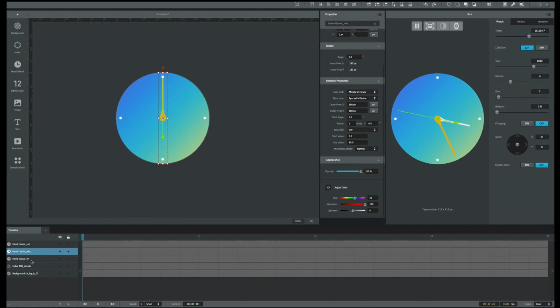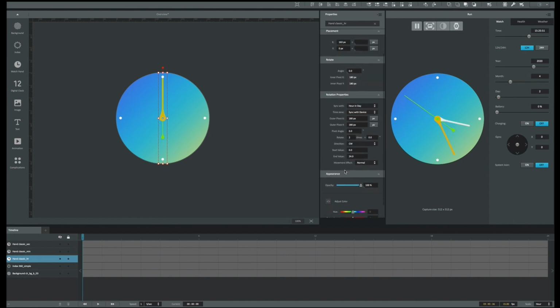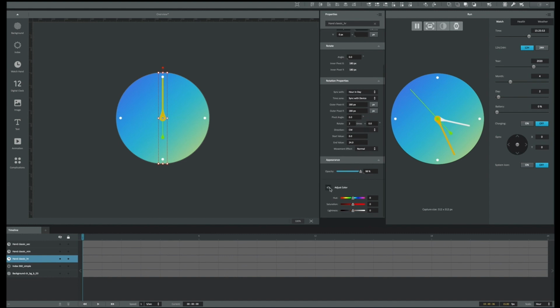If I go down now to the hour hand, and I want to do the same, I'm going to hit adjust. I can actually come in here and type in those numbers instead of using the slider.